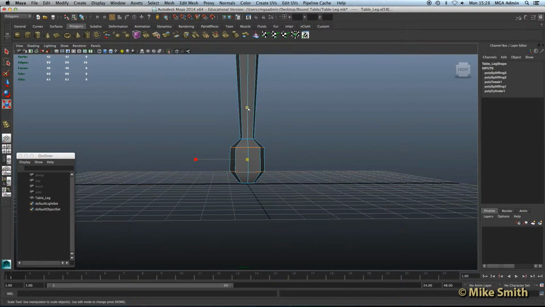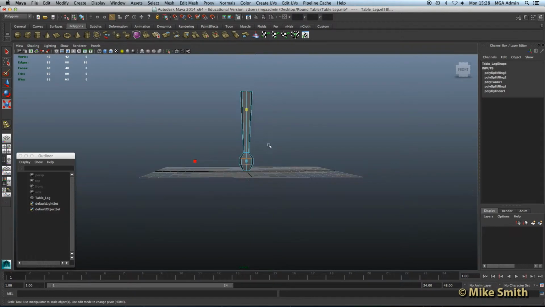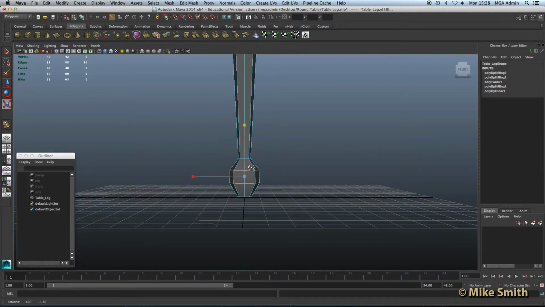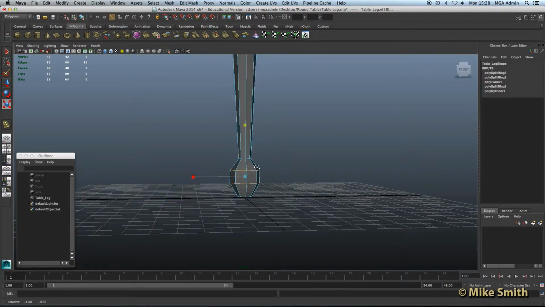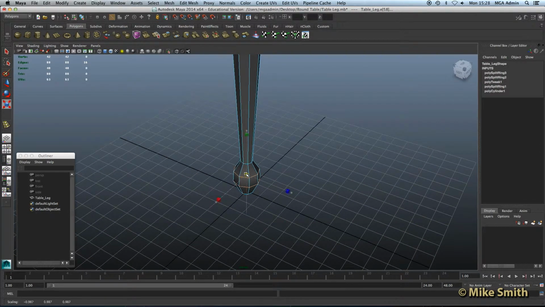And this is where you might need to scale the height as well to give the table leg a bit more definition. Okay, so I'm happy with that there, maybe go down a bit.